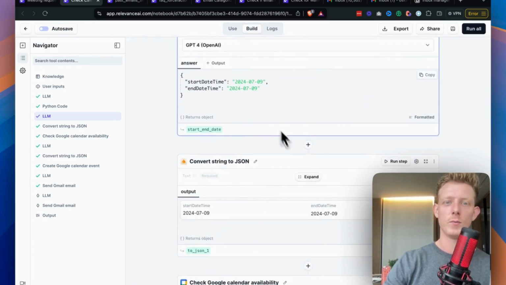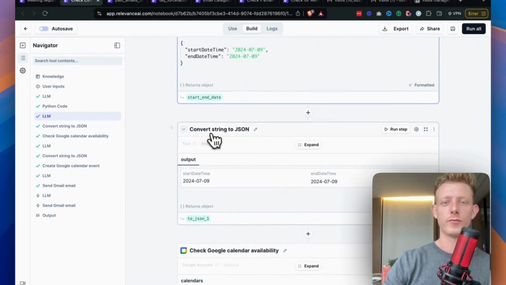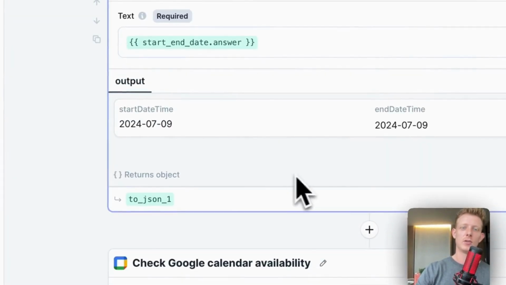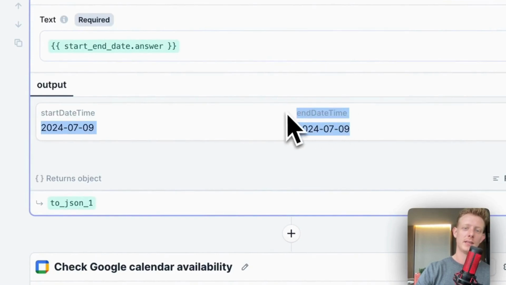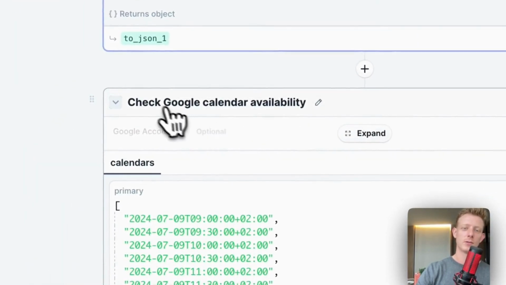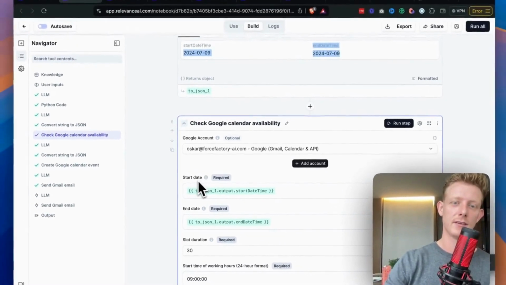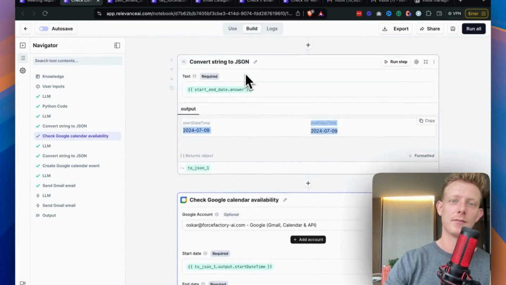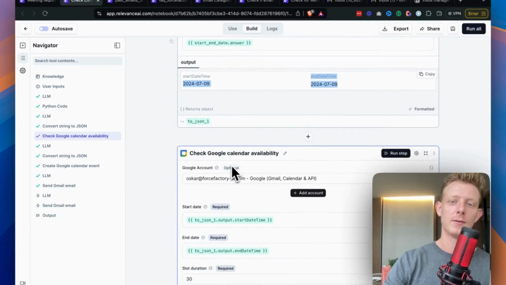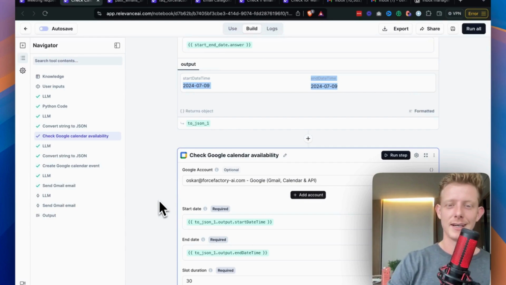And then we output that in a JSON. We convert the string to JSON to get two different variables. Now, why do we need these two variables? Because the check Google Calendar availability is set up like this: start date variable and end date. So we need both. We can't give it as one. So yes, a little bit complicated, but you don't have to touch this too much, I think.